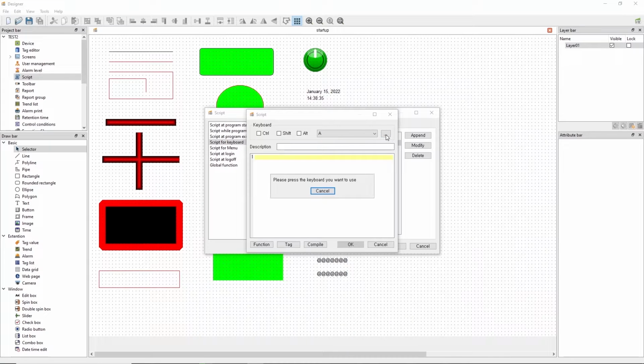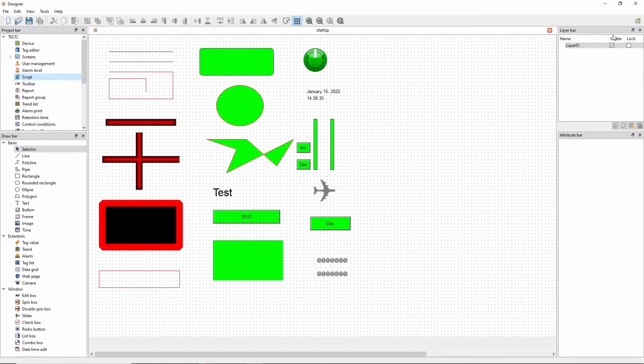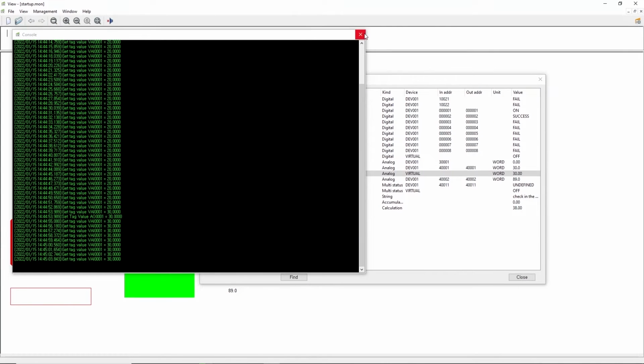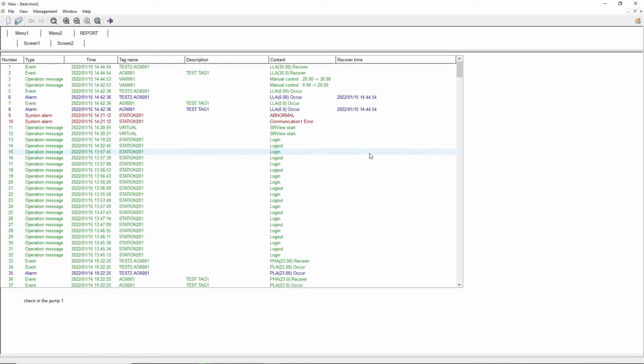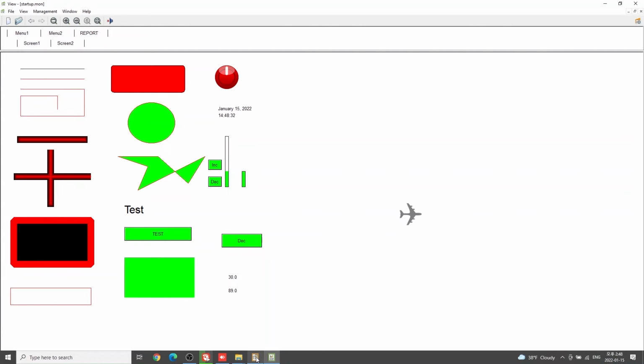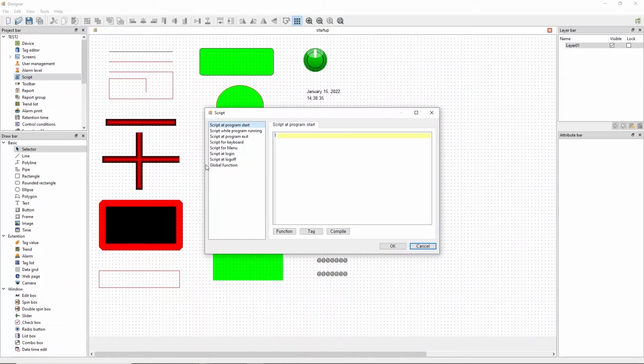Now, let's try setting it using the keyboard. Click the right button. Press the key of your choice. Let's press 2. Now, we can set actions for key 2. Type in startup in the parameter. Now, let's go to View. Let's press keys. Press 1 to load test screen. Press 2 to load startup screen. We set it to load screens by pressing keys. We can do more than just loading screens.